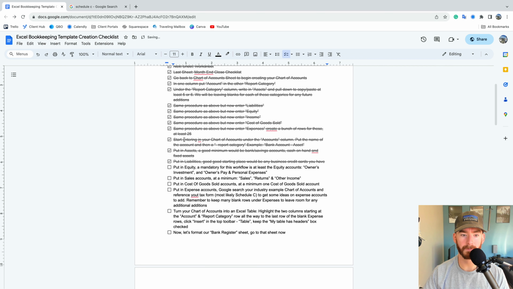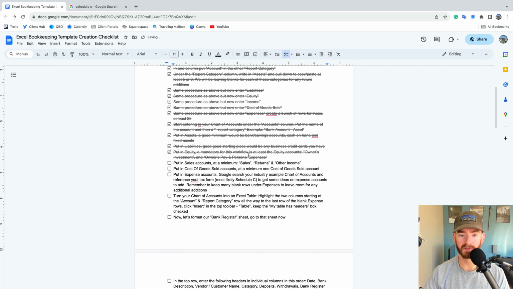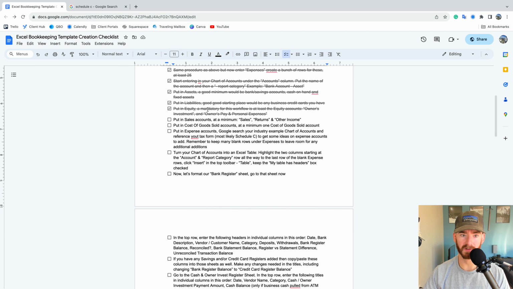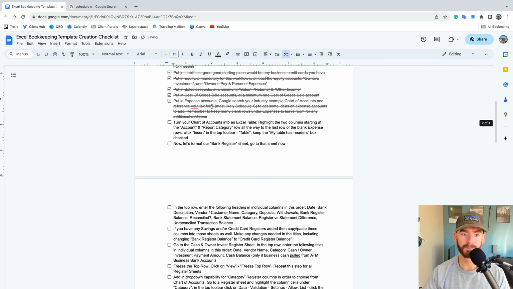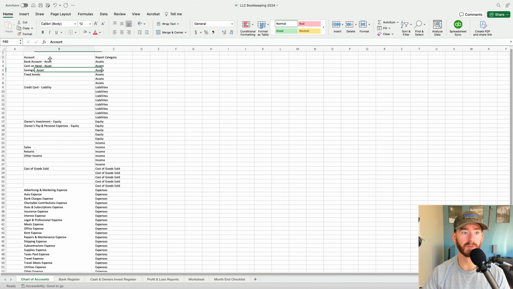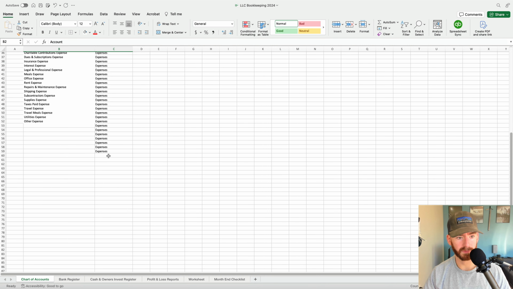So here I'm just checking off. We just put in the assets, put in the liabilities, put in the equity. And in the checklist, I do have some examples of the owner's pay, owner's investment, things like that, and the equity. So we have the sales, cost of goods sold, and the expenses. Now what we're going to do is turn this into a table. It just helps keep things cleaner.